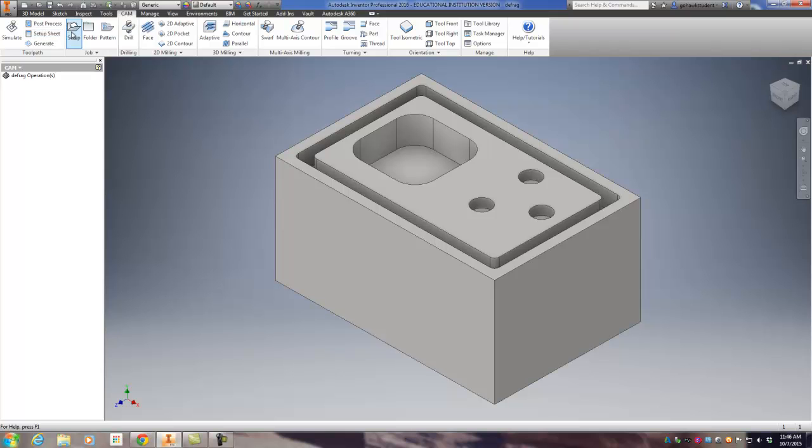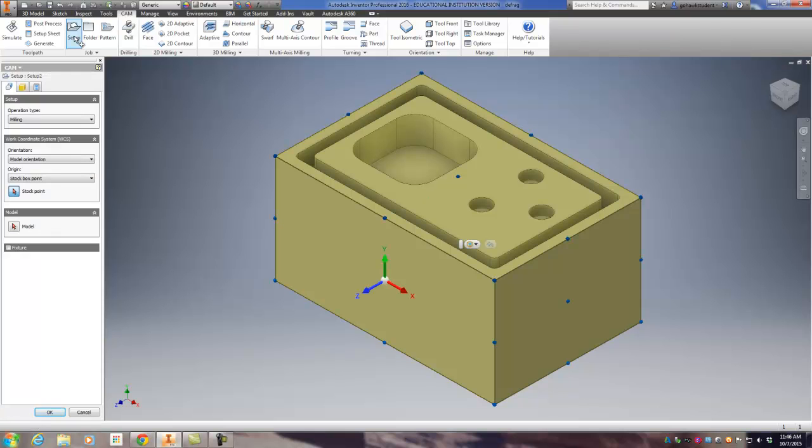First thing we want to do is go to Job, and we want to go to Setup. So the first thing we want to do is say, hey, how big is this part to start with? And we want to assign where the 0 is going to be at for our CNC machine. So I usually start with setup.